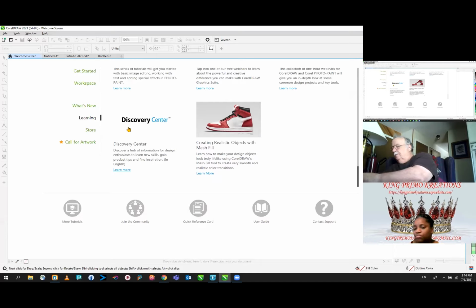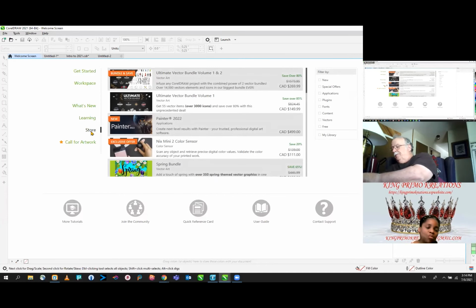I'll talk a little bit more about that at the end of this session, as well as another location where you can learn more about the application. Next, we have the store. In previous versions, that was called Get More. So we've rebranded that. It's now called the store. And this is typically where you get additional content for the application.